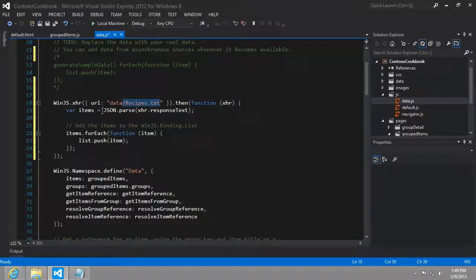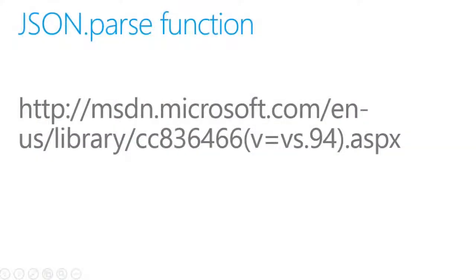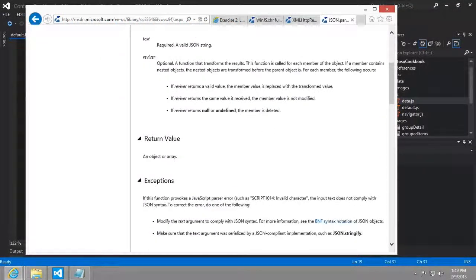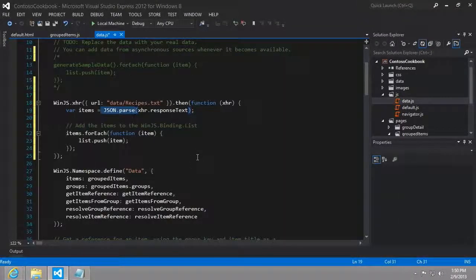All right, so it uses this JSON.parse, and here again I've gone ahead and opened up the JSON.parse function in JavaScript. It basically takes the data retrieved from the WinJS.xhr method and converts it into a set of items that can then be pushed, or rather appended, to the WinJS.Binding.List, like we talked about in one of the previous lessons, all right, which we do right here.